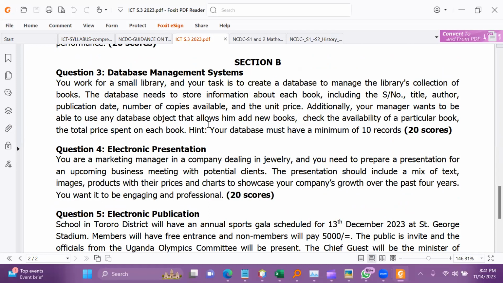I can see he set a question on database: you work for a small library and your task is to create a database to manage the library's collection of books. The database needs to store information about each book, including the serial number and other attributes. Additionally, the manager wants to use any database object that allows him to add new books, check the availability of a particular book, and the total price spent on each book. Your database must have a minimum of 10 records.